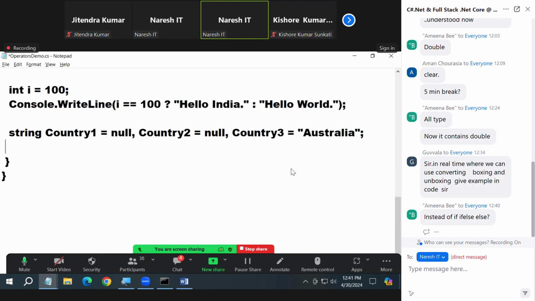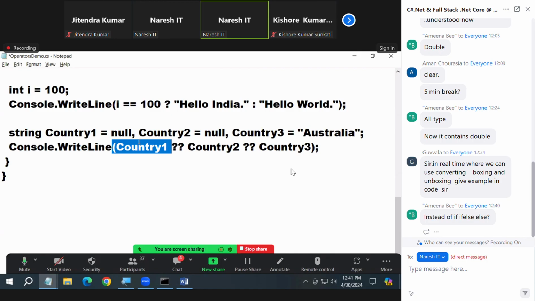Just a simple code. Console.WriteLine(country1 ?? country2 ?? country3). That's it. What does it return, sir? It returns you the first not null value. Simple English, man. Tell me, is country 1 null or not? Then go to country 2 now. Country 2 null or not? Then go to country 3 now. The first not null value is country 3 now. Correct or not? So what is the output? Australia will be the output.